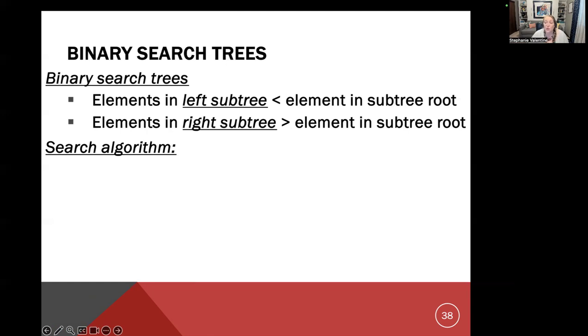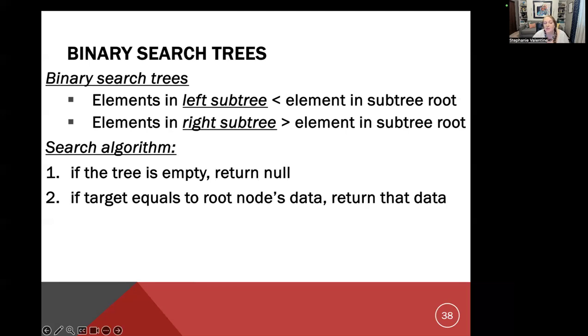So if you want to search for an element in a binary search tree, then we follow this algorithm. If the tree is empty, then we return null. We weren't able to find the element at all. If a target equals the root node's data, so let's say we're looking for Harry, and we look at the root of our tree, and the data inside that tree is the word Harry, then we have found it, and we can just return the data that is in that node.